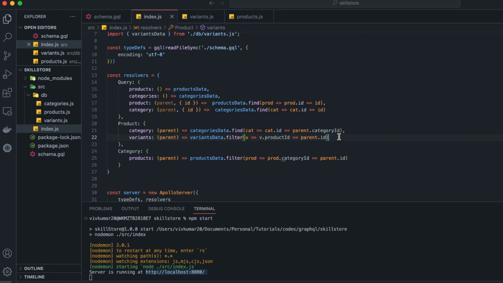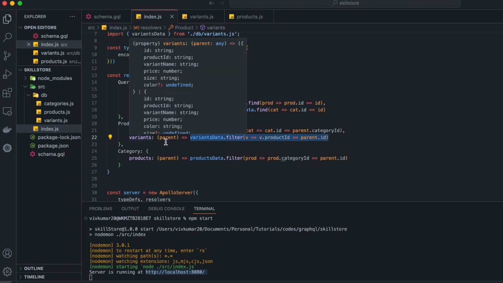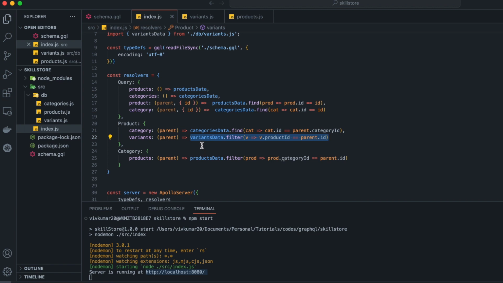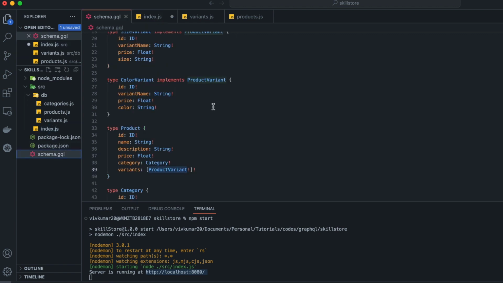The reason behind that is, when it is returning the filtered data, it is not sure which data type each object belongs to. For each object, GraphQL will try to determine its data type. In that case, we'll have to tell GraphQL that this particular data belongs to this particular object type. What I mean is variant 1 belongs to size variant and variant 2 belongs to color variant. So let's try to do that.